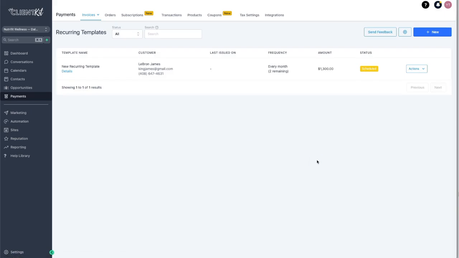Now, when you click on schedule, you'll see that it says it's scheduled, and in order to see this, you go over to payments on the left side, and then on this drop down right here, you look at the recurring templates that you have, and it'll show you, hey, this is what's going to happen. It's going to happen every month, and there are 2 invoices remaining.